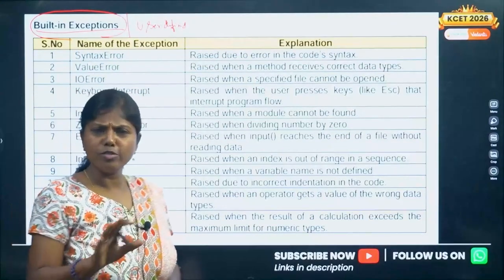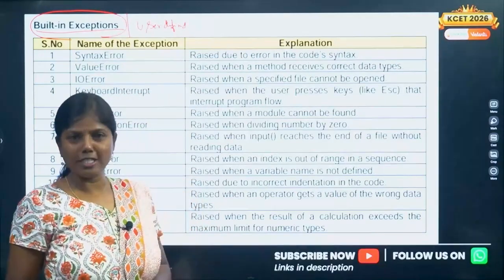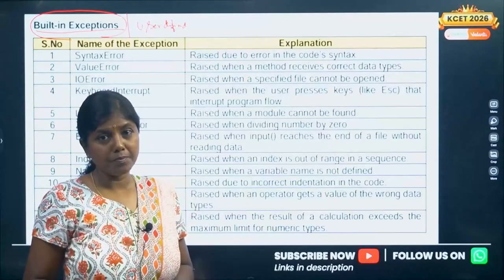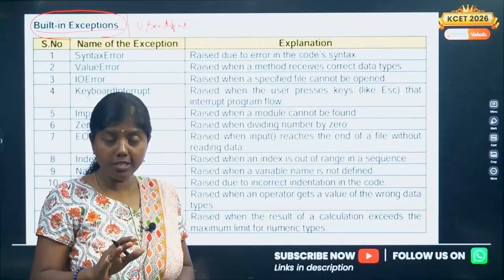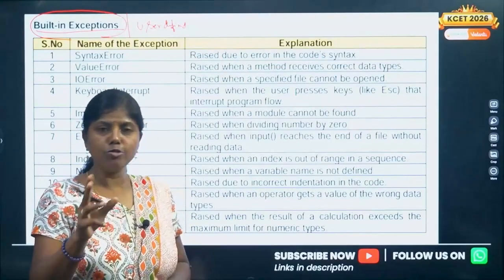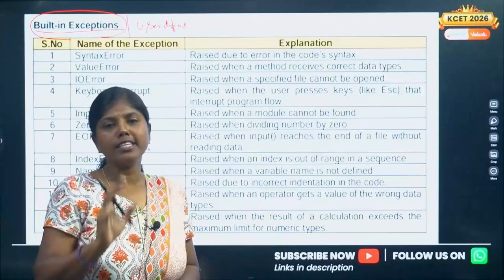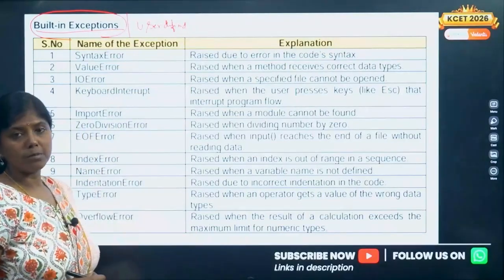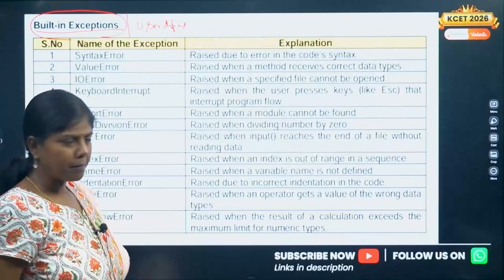We have some user-defined exceptions also, but let's not go into detail because that is not in the syllabus. I just told you there are two types of exceptions, built-in and user-defined. We'll go for built-in exceptions. Under built-in exceptions, there are so many exceptions; let's go one by one.